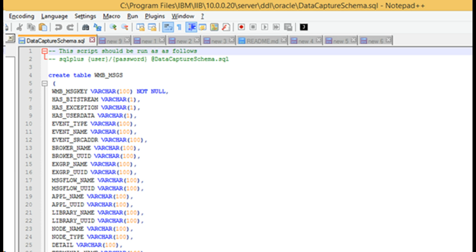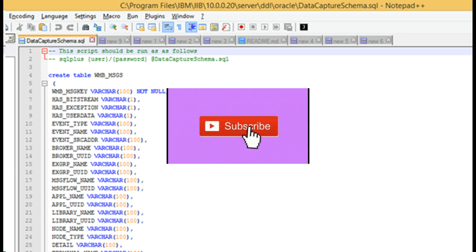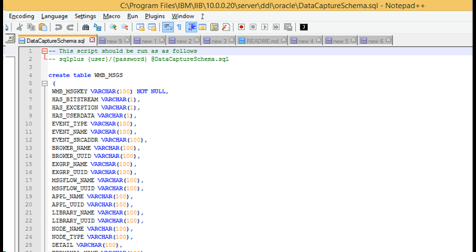So the main table, which is WMB messages, has all varchar elements of 100 length, and these are all columns that you can use to filter. So it has a field called key field 1, key field 2, key field 3, and so on. These are in case you want to save anything specific to your business transaction, such as key value pairs. Next, you have the local transaction ID, global transaction ID, and a parent transaction ID, event timestamp, and so on.